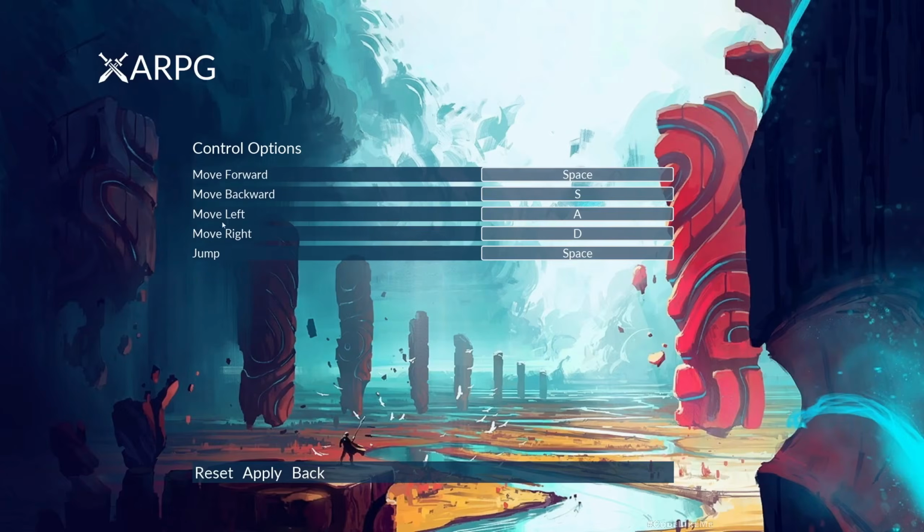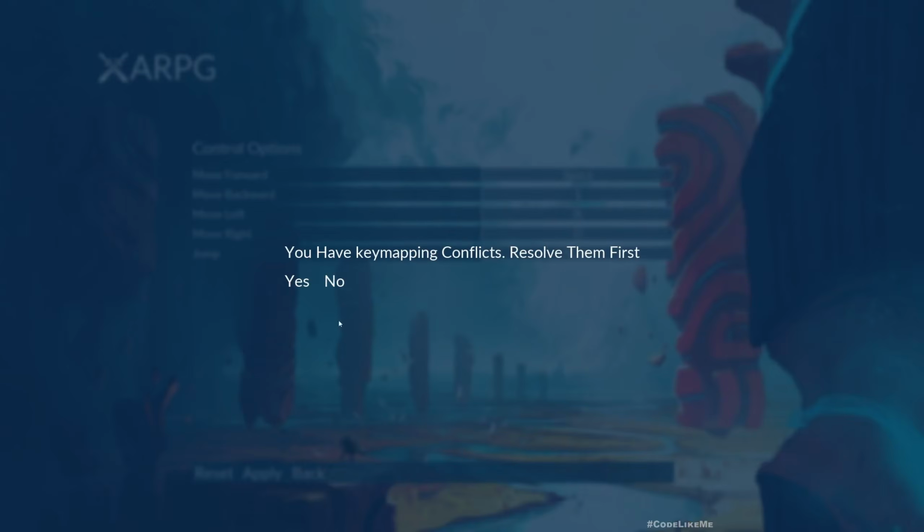Go to settings, controls, reset, and apply. So it works. So if I try to add a same key and apply, see, you have key mapping conflicts, resolve them first. So we get yes now, but this is not a yes no question. This is more like we should have only one input that says okay.